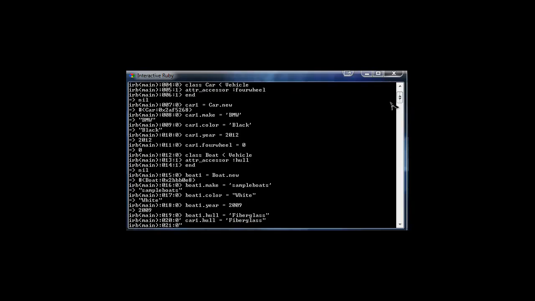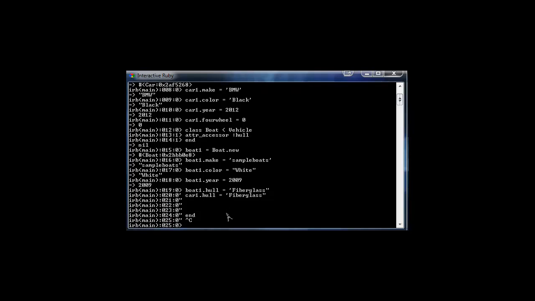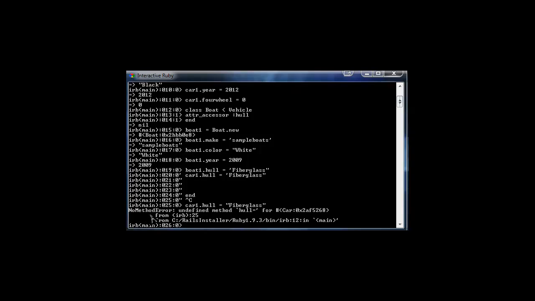That shouldn't happen. What just happened? I'm not sure what was happening right there with those quotes, but let's try that again. car1.hull, fiberglass, and you can see undefined method hull. Undefined also means undefined attribute. So we can't give a car a hull because the car is a class that doesn't have that as an attribute. We also couldn't give a boat a four-wheel drive attribute.